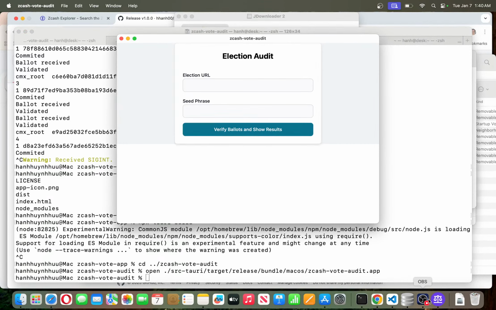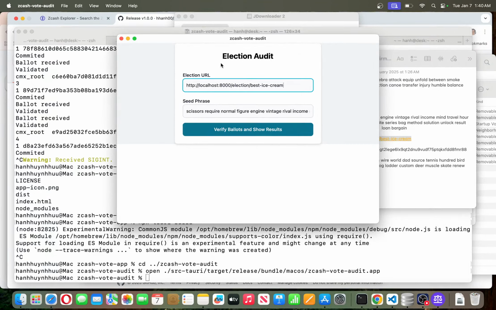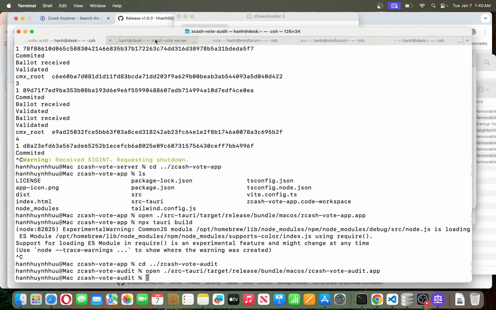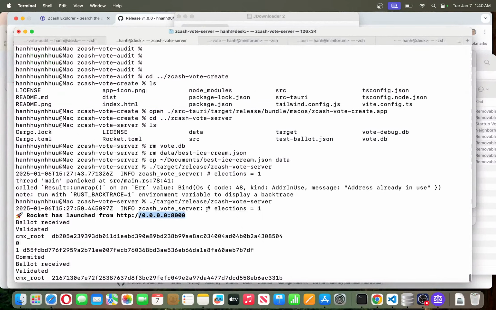Right, so this guy needs the election seed, as I said. And also as always the election URL. Because of the election URL, you can have multiple elections running at the same time on the same server. You see that once we run this up here, it was showing number of election 1. If you want to run more than one election, you just need to copy the JSON files, the election files, into the data directory and restart the server.